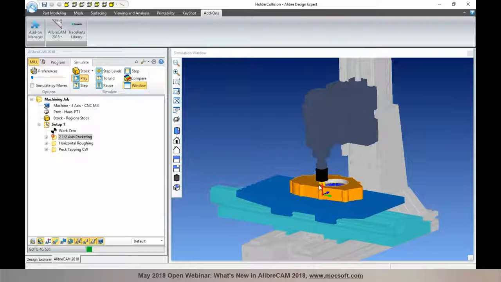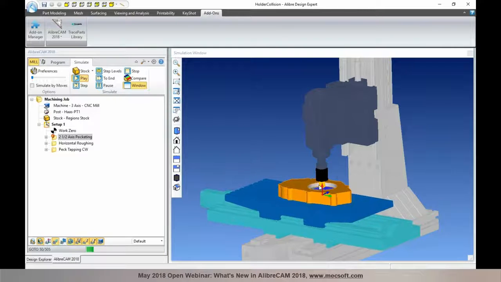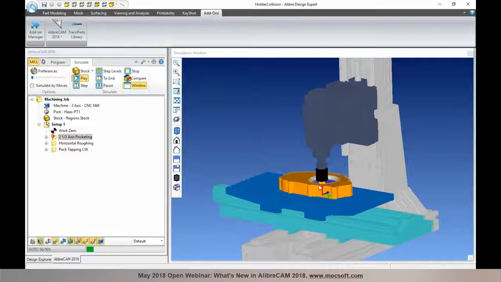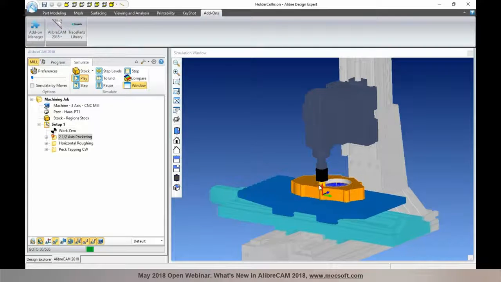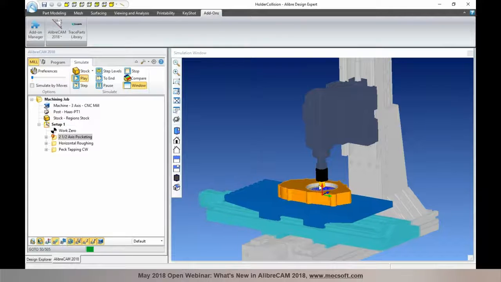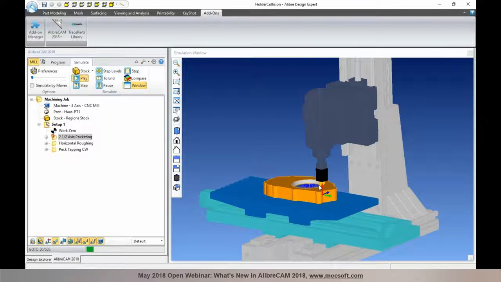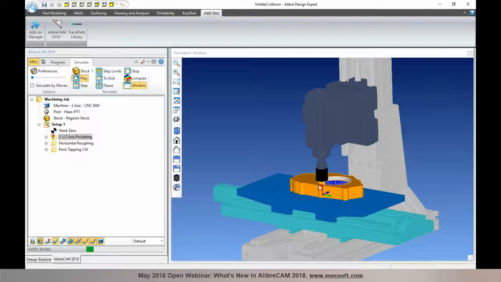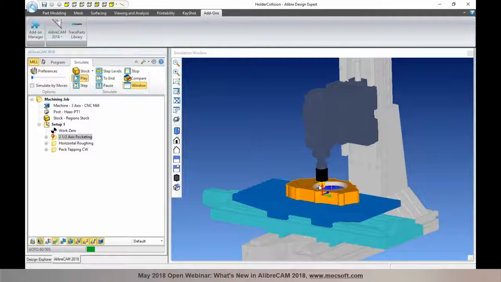So the machine tool simulation comes included starting with our expert configuration of AlibreCAM. So you can program 3, 4, and 5 axis depending on the configuration of AlibreCAM that you have. So with the expert, you can simulate both 3 and 4 axis machine tool simulation.